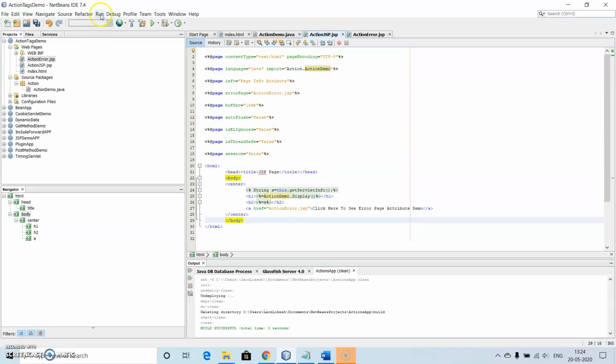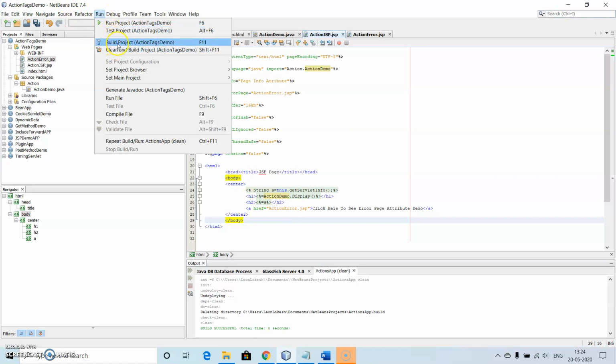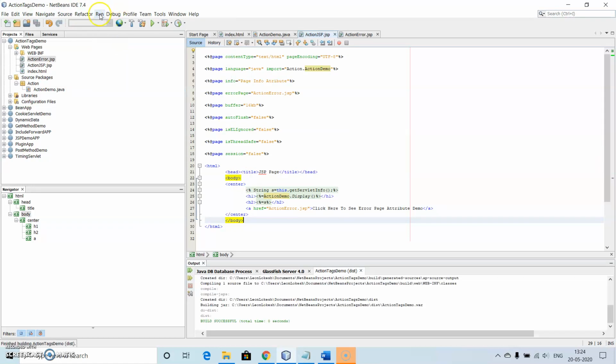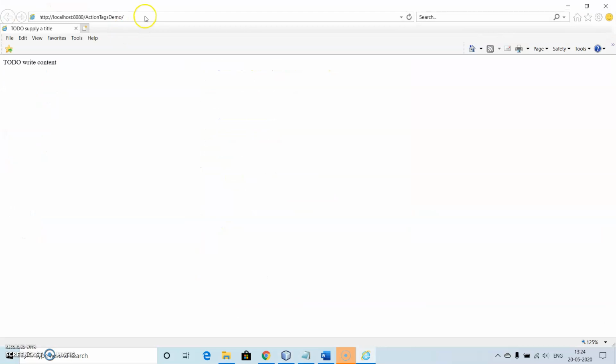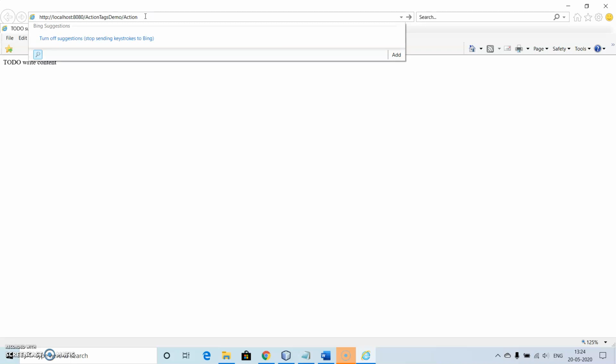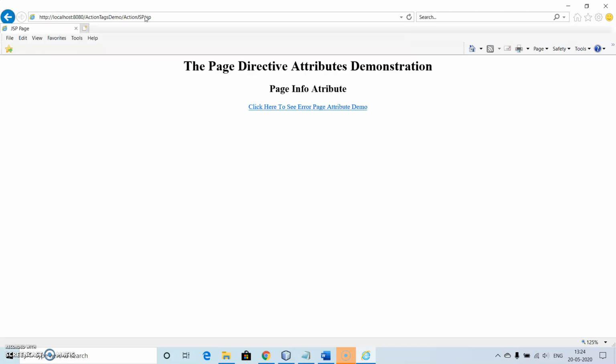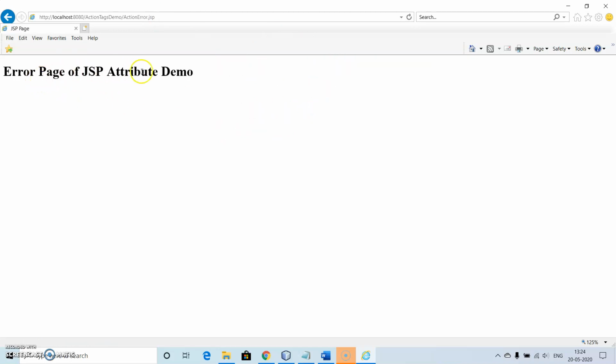Now let's compile this. So we don't have any errors. Now run this program. So we can see here we are getting action JSP.jsp. So we got the output. So if you want to see the error of this particular page, just click here. Then we can go to the error page of JSP attribute demo. So this is how our JSP attribute demo program works.